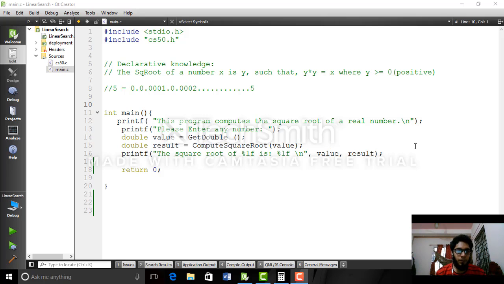by linear search. First, we know the declarative knowledge that the square root of a number x is y such that y times y is equal to x, where y is greater than or equal to 0, which means positive. We are going to find this y. Let's say, for example, if we want to find the square root of 5, we are initially going to start with 0 and increment it by 0.0001 and then 0.0002. We will be guessing in this sequence until we find a value which is very close to the square root of 5.